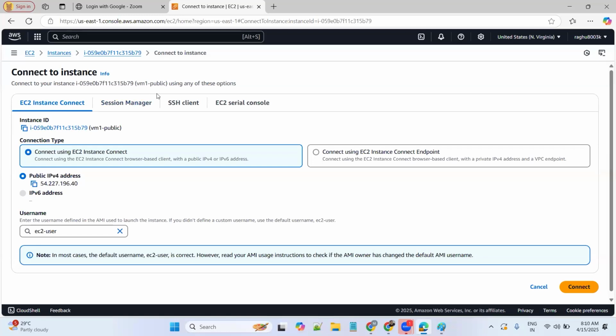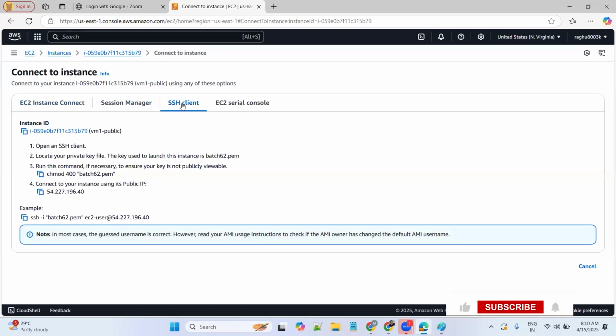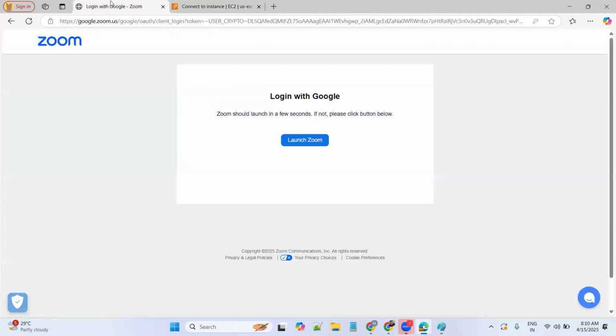The other option is the SSH client. Linux uses the SSH protocol, Secure Shell Protocol. If you want to connect, the first thing you have to do is chmod. You have to change the file permissions. So all of you try to install Git Bash. I'll tell you what it is.